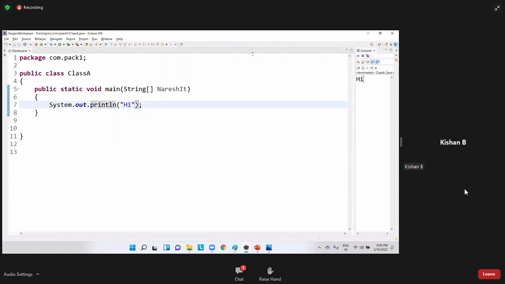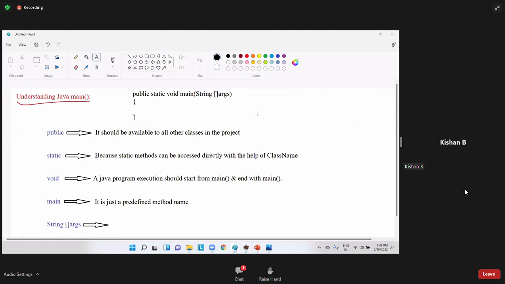So kindly do remember, let me write it like this. Java main method accepts a single argument of type string array.